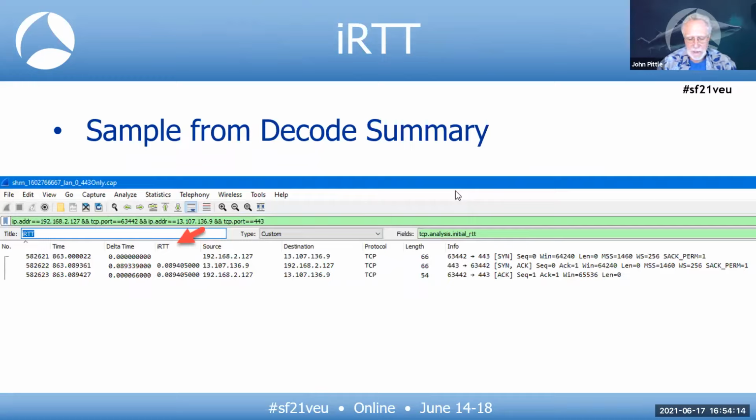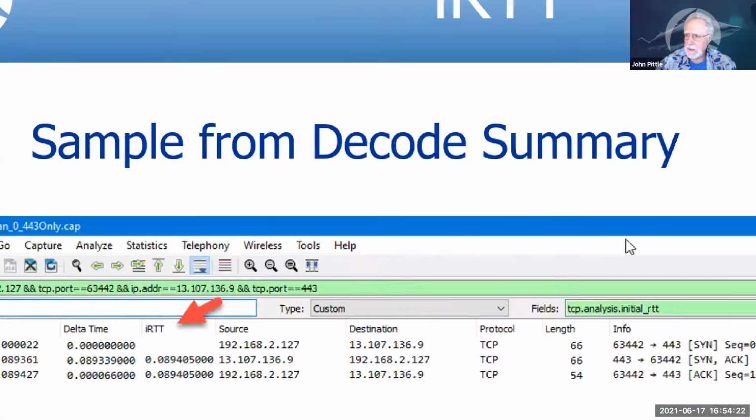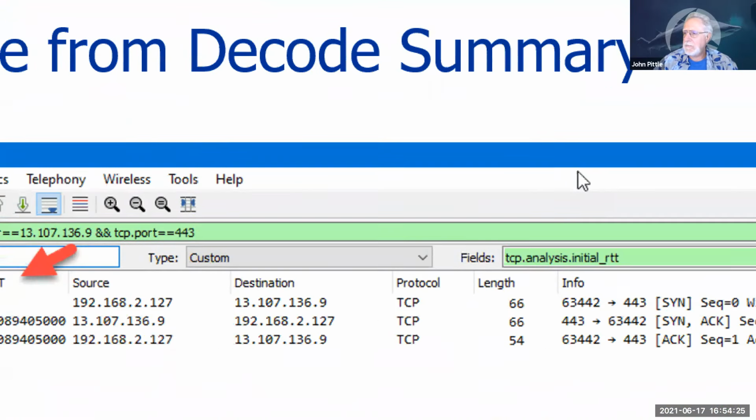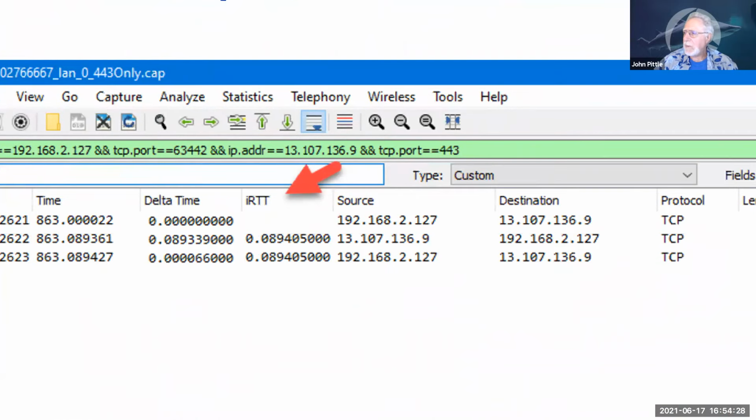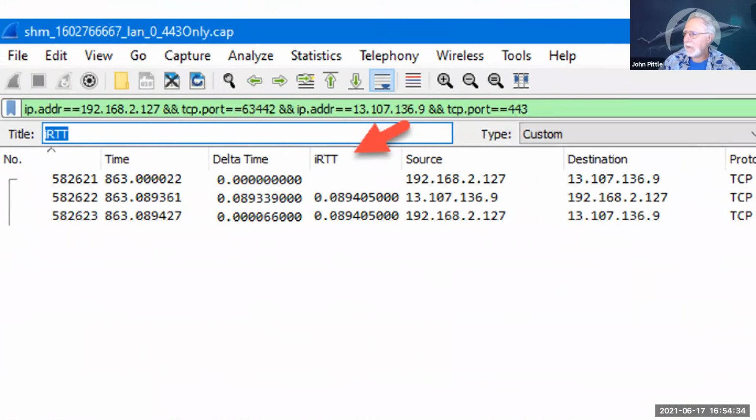So here's an example decode. I'm going to try to zoom in a little bit to make it a little easier to see. So here we can see a three-way handshake, SYN, SYN-ACK, ACK, and you can see that there's an RTT value that shows up on the SYN-ACK, and again, that's being calculated by Wireshark. And notice it's also a little bit higher than the actual SYN-ACK delta time, and that's the X factor that at the moment I don't have a great explanation for.